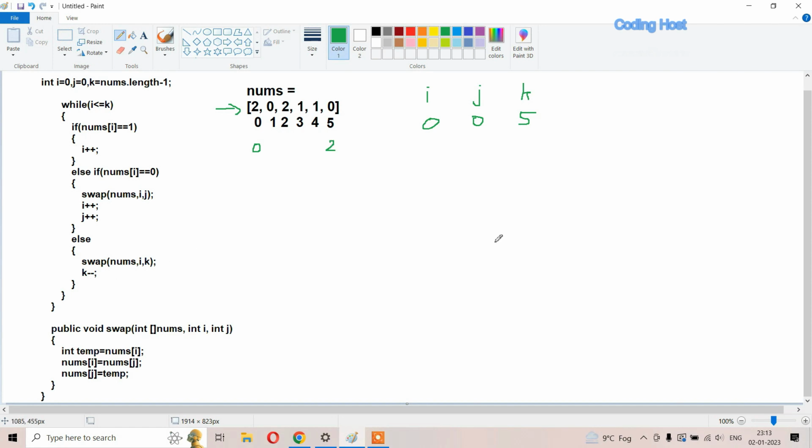After that k will decrement, k will become 4. After that this while loop will again check that I is less than k. You can see yes, at index 0 we have element 0. So now this next else if statement will execute. Then we will swap the two elements at indexes I and j. But you can see here indexes I and j are the same, so nothing is going to happen.